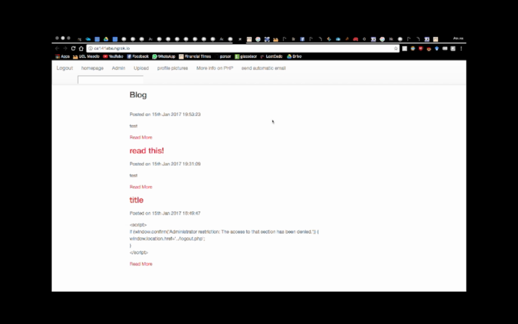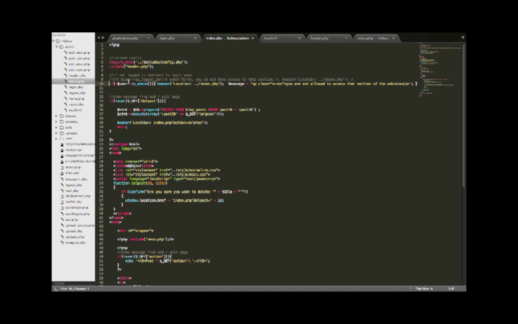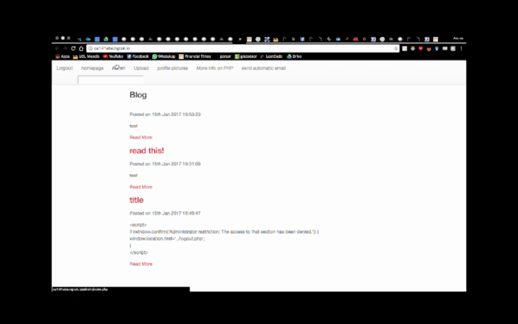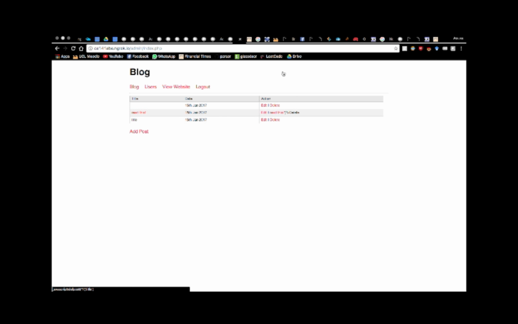In order to prevent this from happening, we just add a verification function at the beginning of the index of the admin section, so that now if I want to access the admin section, a pop-up arrives and tells me that the access is restricted because I do not have the correct credentials.